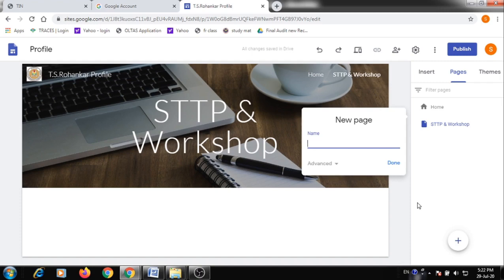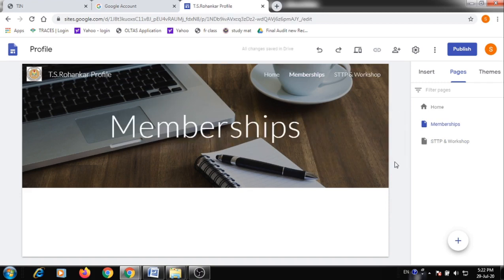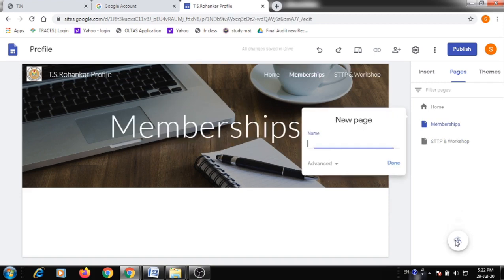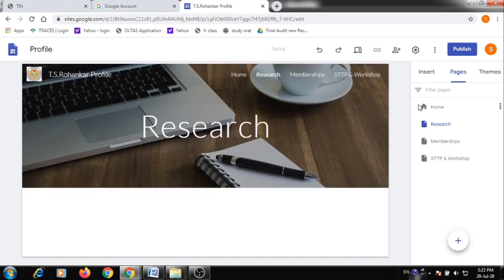Here I am going to add one more, that is memberships. You can add as many pages as you want. Here I am going to type research. Click. In that way you are able to add multiple pages in your website.